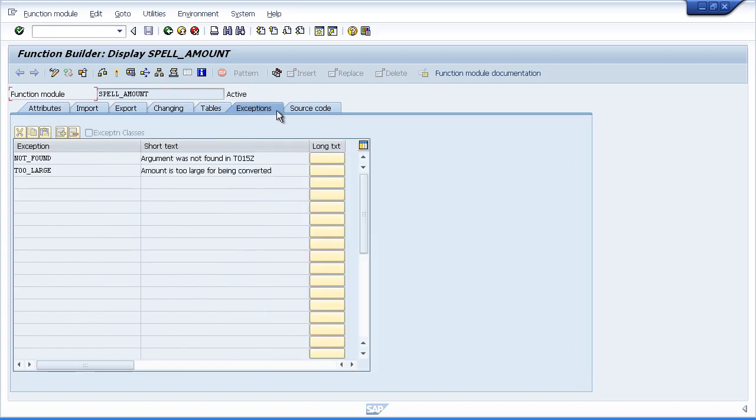Now, the exceptions tab. Every function module has the ability to pass back exception information to indicate if the function module was executed successfully or not. And we're not just limited to finding out if it was successful, but we can also determine specific error messages. So we could have a whole list of exceptions here. Now, as you can see with this function module, we have not found, we have too large, and we could have a whole host of other messages that get passed back to our program to help us determine why the function module didn't execute as we wanted it to.